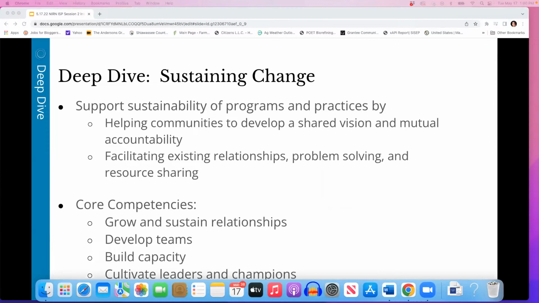Towards the sustainment and the scale of the practice. The last two are build capacity and cultivate leaders and champions. As I talked about, for building capacity, we really want to ensure that the agencies we're working with have deep knowledge and skills of not only the practice or program we're wanting them to support, but also the necessary implementation strategies and activities that are needed. So we think about general capacity and innovation-specific capacity.